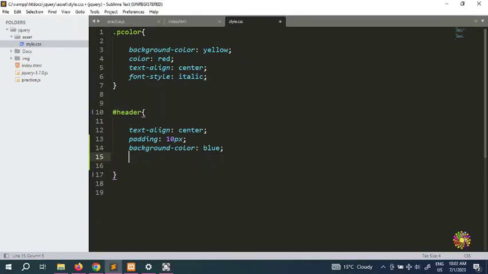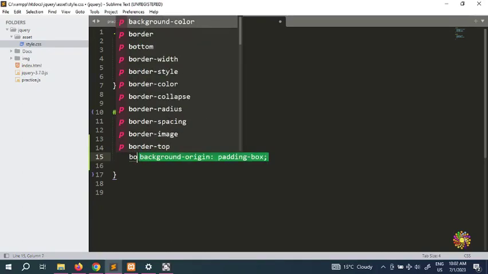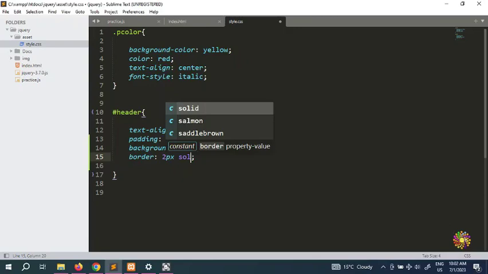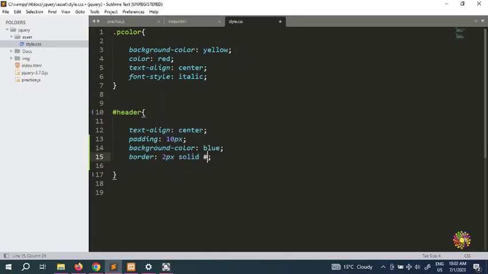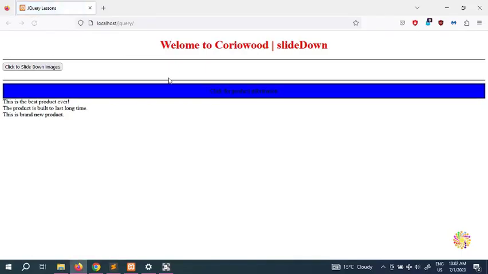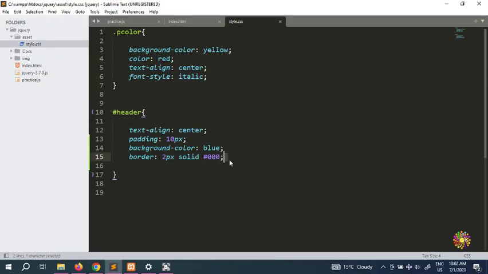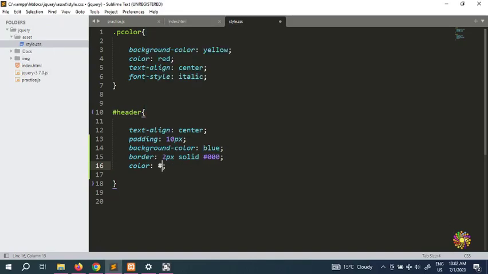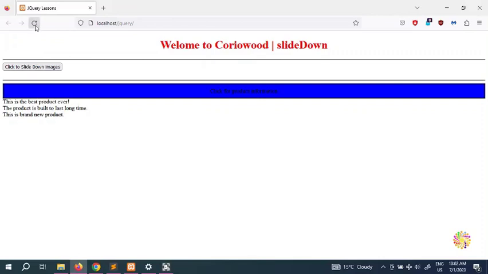So what we're gonna do, we're gonna put a border. We can put 2px solid black. So we put a 2px border, and you're gonna see here that now it has a border. If you want to change the text, you can make the text white, for example. So for the text color we put color, and we can put white, so FFF. You can put a 3F, or you can put a 6F. That's going to change the text color.